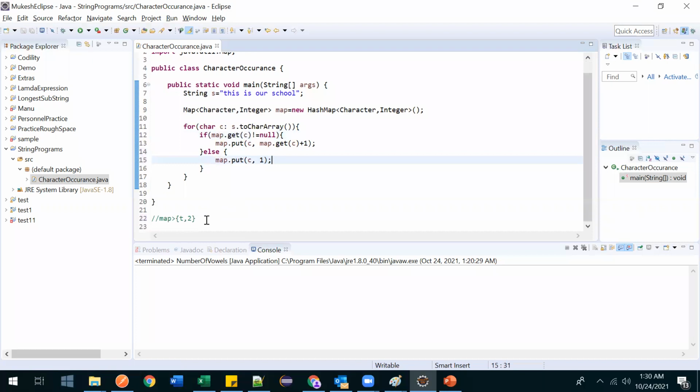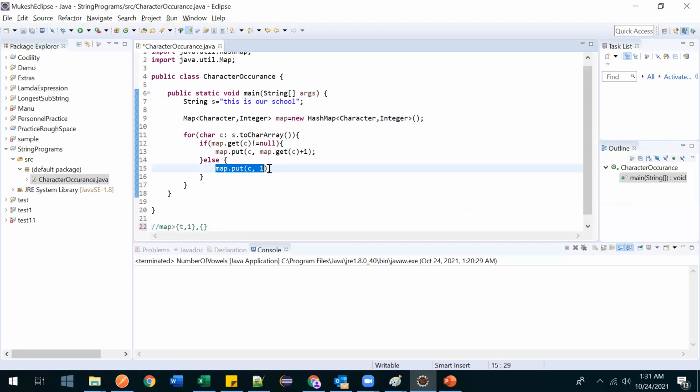So now I'll show you how it will add. First time it will take t, it will check in map, whether it is not equal to null. No, it is equal to null, because in map it is not there. So in that case it will come here in the else part and it will put t and 1. Now second time, for the second character, it will take h, and it will check whether h is available in the map. Currently we don't have h, right? We have only t. So it will come in the else part and add h comma 1.